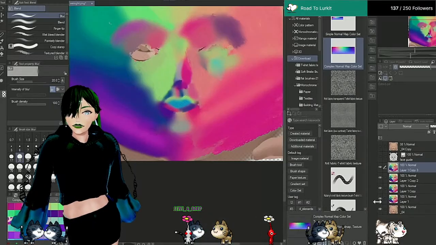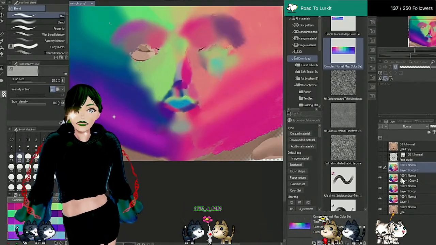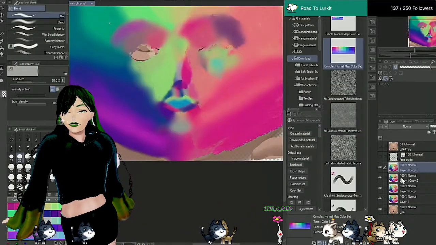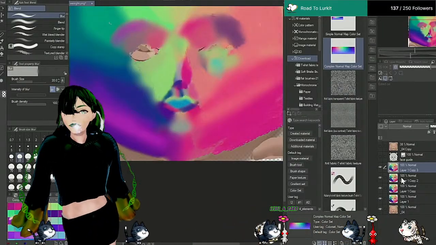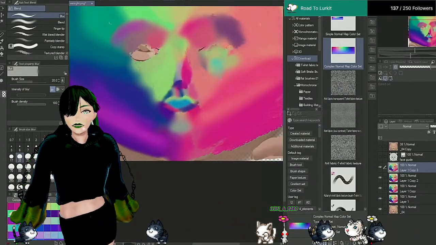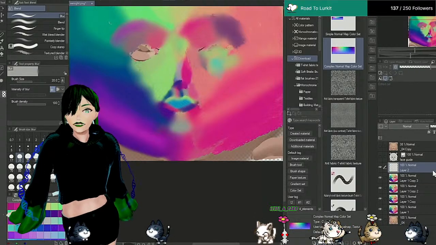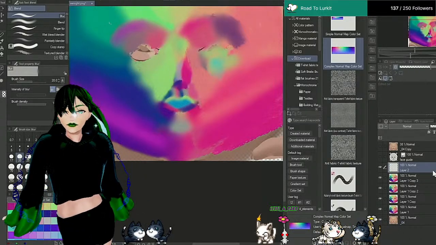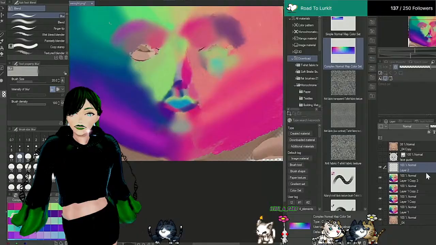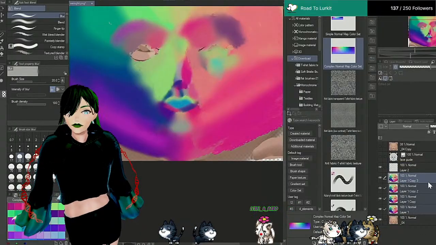But what I'm going to do, because I'm using a gouache, and if you use paint in a digital program, it mixes with itself. So if I want to make some major corrections, I have to create a new layer. I will take these layers, though, and combine them.